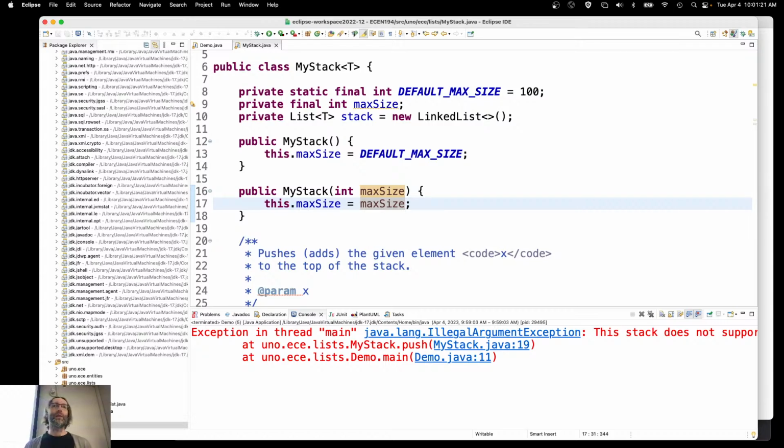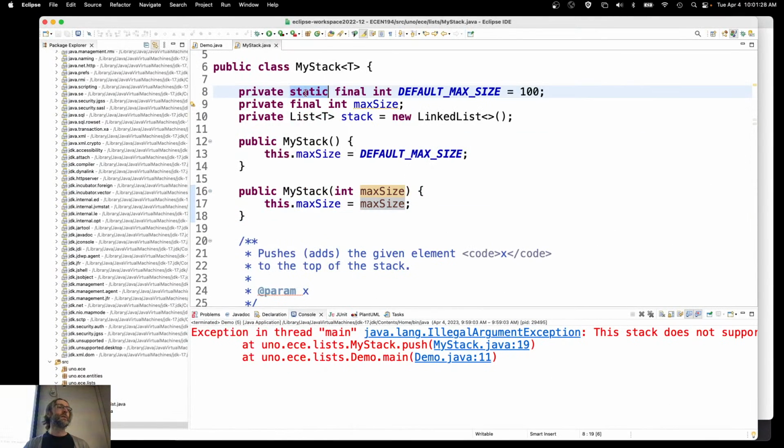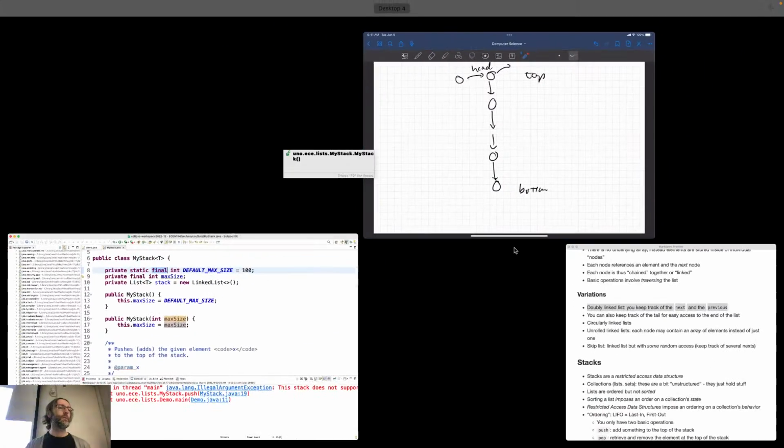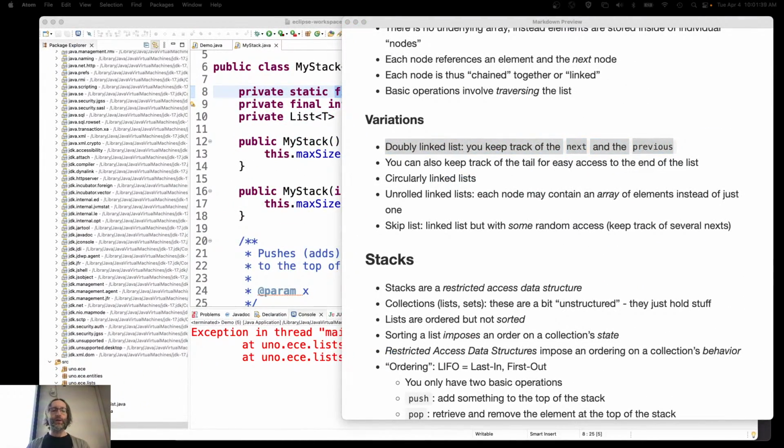You could do a lot of things here. It depends on how you want to design it. Static makes it so that it's part of the class. Right? Final means that once you set it, it can't change. Okay? So you've got a lot of other design considerations here.